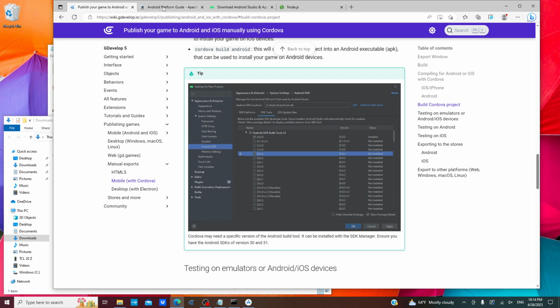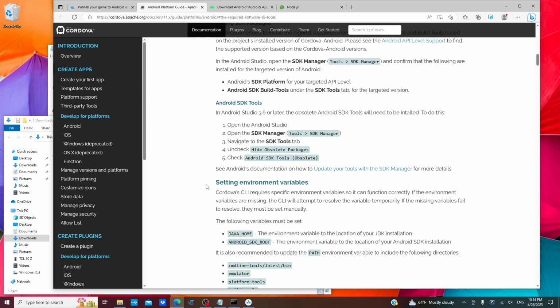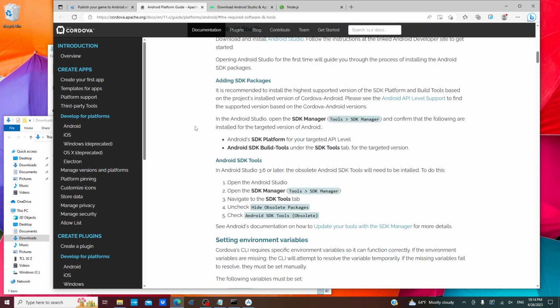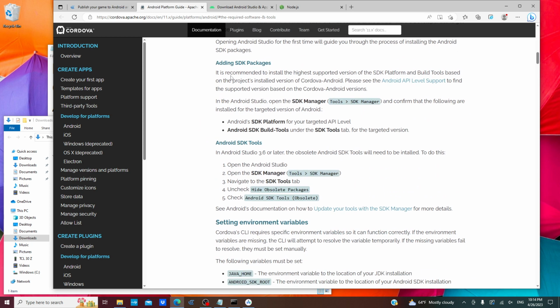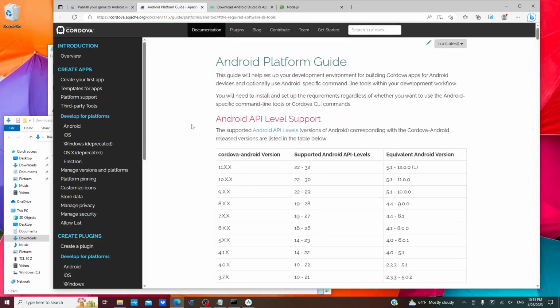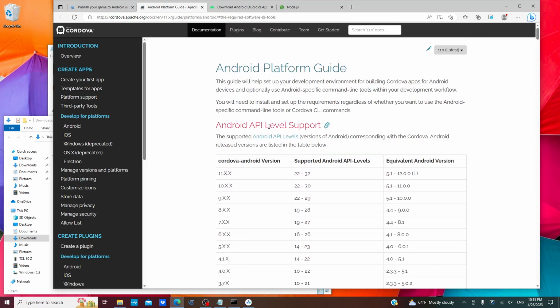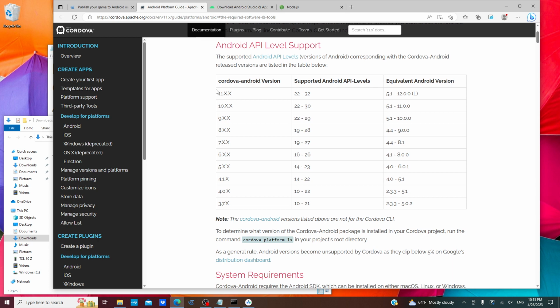Now let's go to the Cordova documentation and see what it says about Android Studio. And it says that it is recommended to install the highest supported version of SDK platform and build tools based on the project's installed version of Cordova-Android. Please see the Android API level support to find the supported version based on Cordova-Android versions. So if we go up here to our Android API level support, this is the latest version currently.